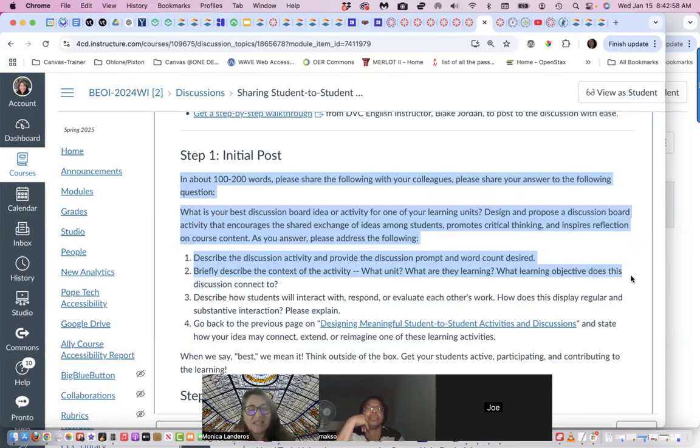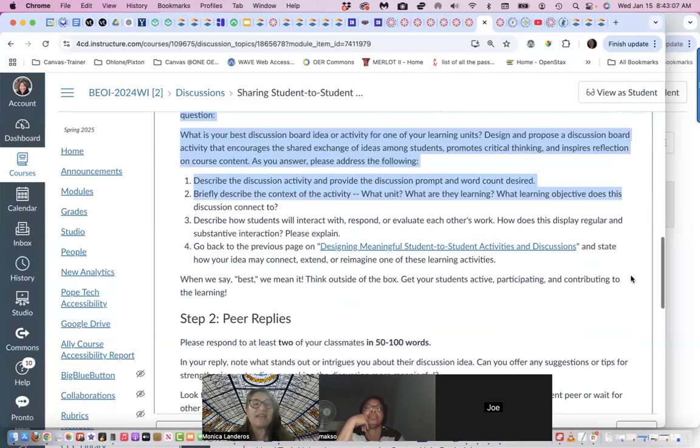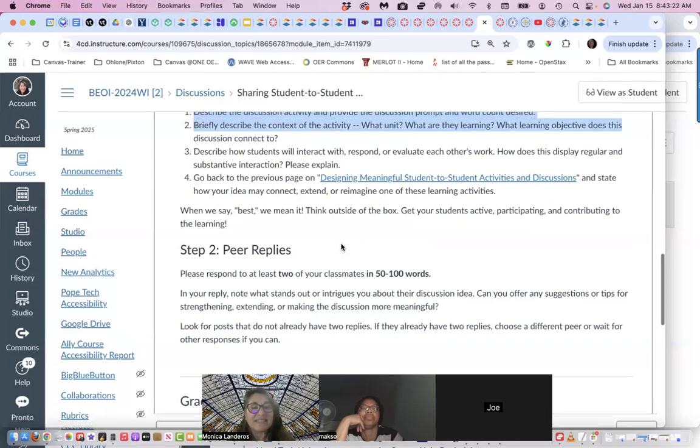The discussion is the easiest one to create. You can create a discussion that's for your whole class. You can create a discussion that's for small groups if you want. And then you need to explain what unit this is for, what you're wanting them to learn, and what's the objective. What do you want them to connect to as you're brainstorming how to design the discussion? In this assignment, you're not yet creating the discussion, although you could. If you want to just create the discussion already, you could create the discussion itself.